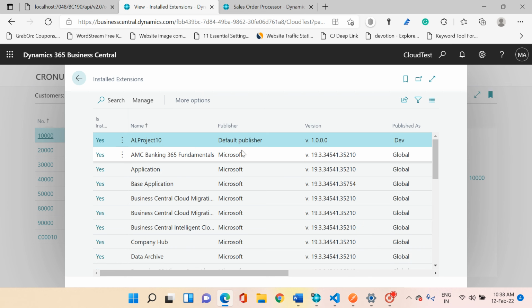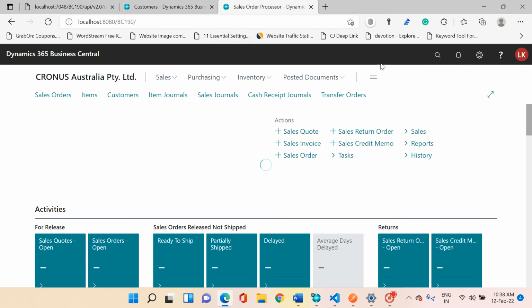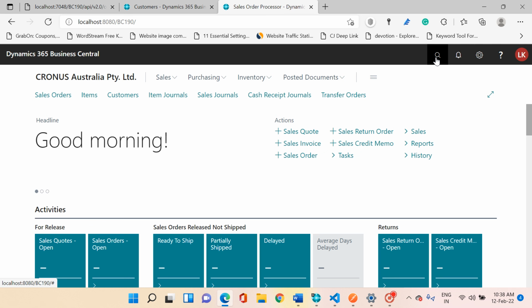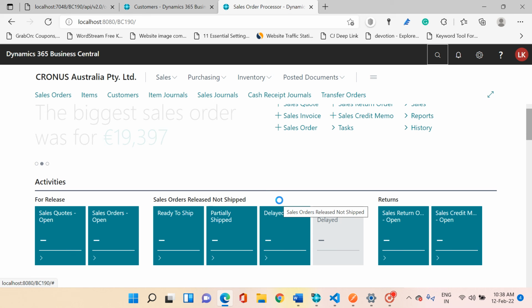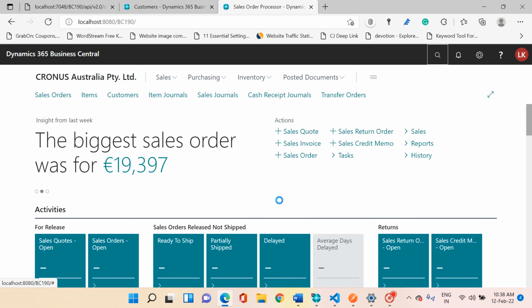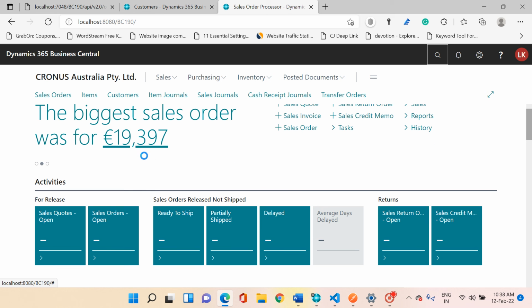So here it is, my project is available. Let me wait to open it. So click on the search button and see if my extension is available. On-premise sometimes works very slow, I don't know. Okay, meanwhile it is working now.